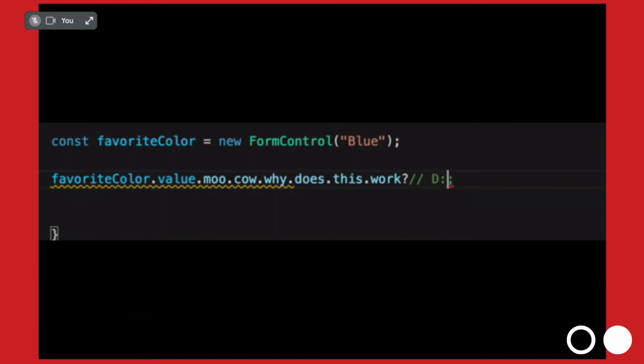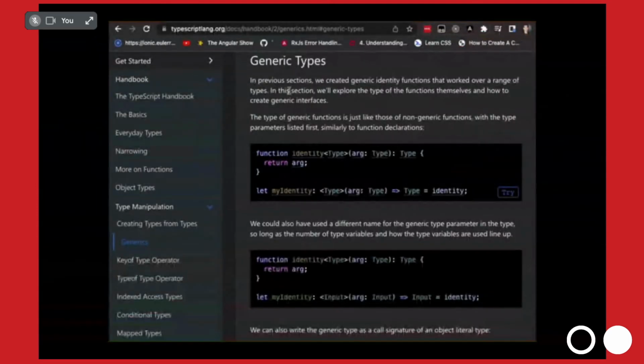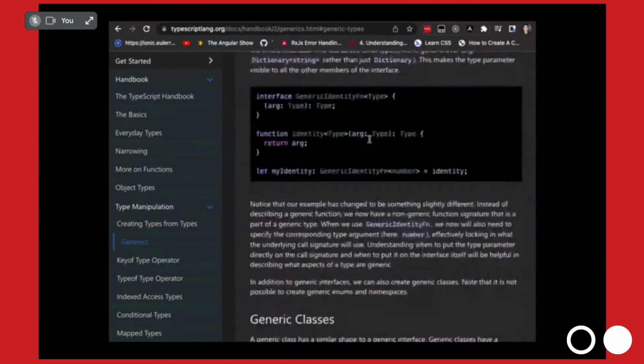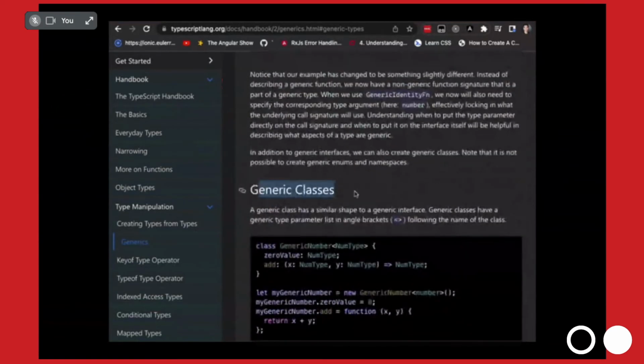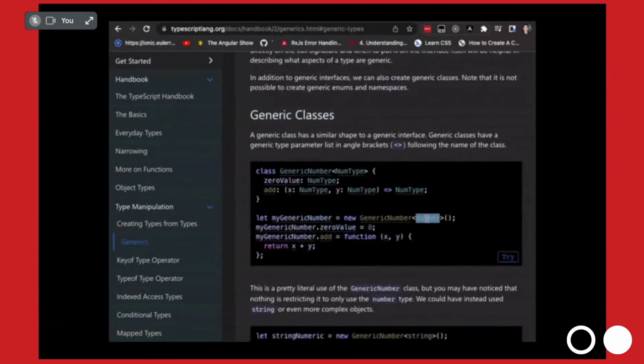So now that we talked about why it needs strict types, let's talk about the upcoming update to the Reactive Forms API. A prerequisite, basically, all the added types have to do with generics. If you're not familiar with generics, I suggest going to the TypeScript site, going to their generics section. I would search specifically the generic classes section, but anything in here should answer the questions on generics.